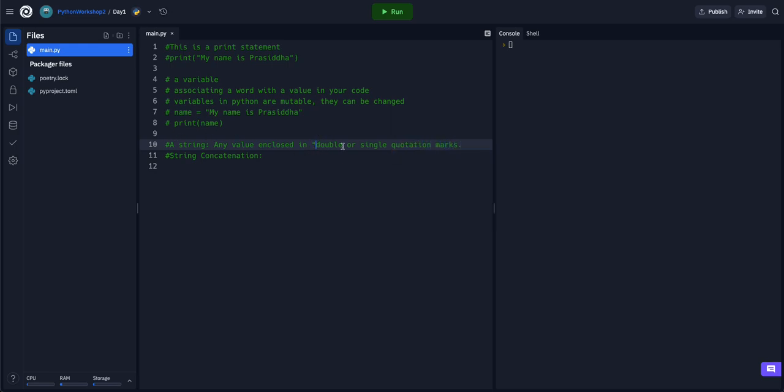Just for a little bit of extra pizzazz, I'm gonna add each of the respective quotes to double and single. And that's essentially what a string is: any value enclosed in a double or single quotation mark. There are multi-line strings, but we'll get to that a little later.